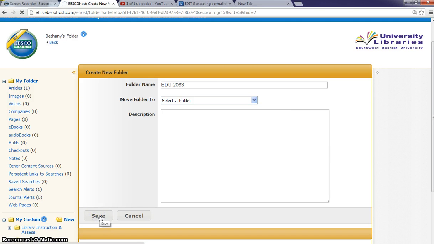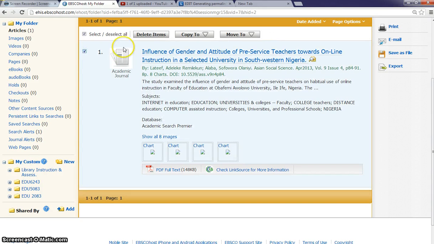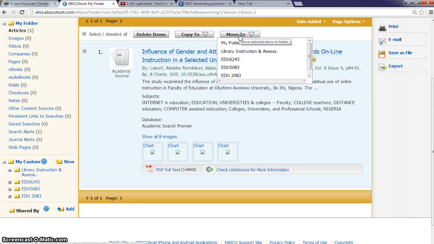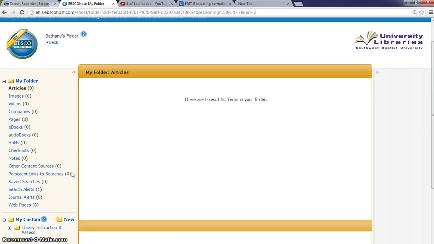We're going to save that, and now you'll notice on the left hand side we now have edu 2083. Before, someone had saved an article right here in the default folder, and we're going to take that, clean up the space a little bit, and move it to edu 2083. This is a really great way with the virtual folders through EBSCO to organize your information and come back to it when you need it, so that you don't have to print out lots of articles.